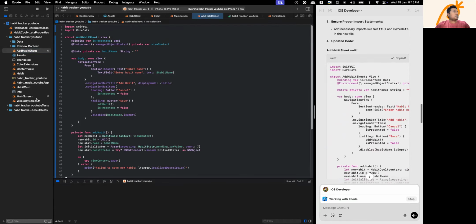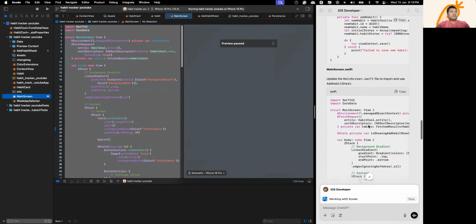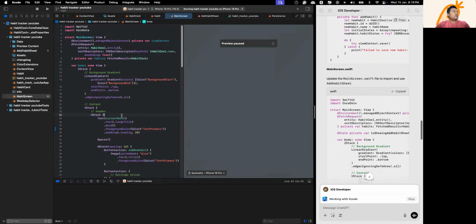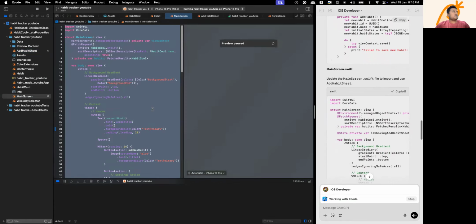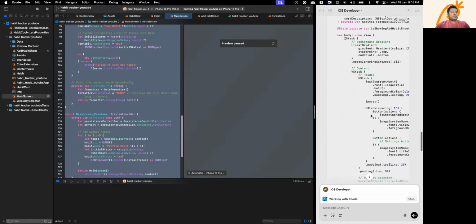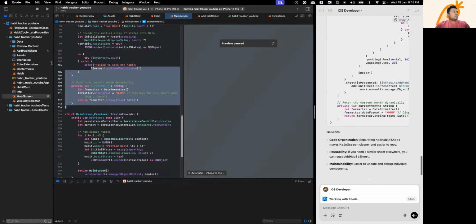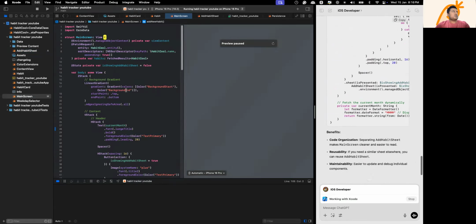paste it here, and I will also go to main screen and replace the code that it has shared here. All right, and if I come here, okay, so what it is doing is it's not giving me the preview code, I'm assuming. Yeah, it's giving me till here. So you have to be careful about these things. Once I copy this and paste this, let me just run this. Do we have any errors?